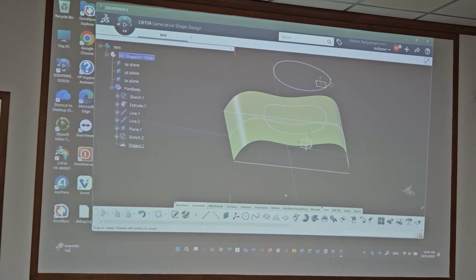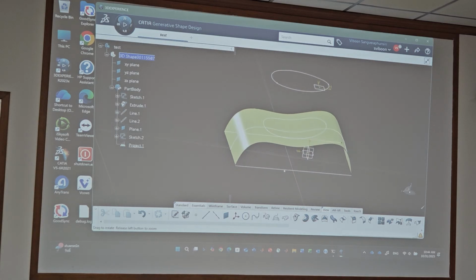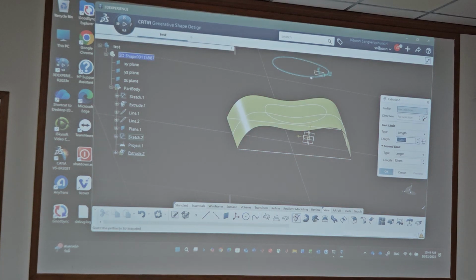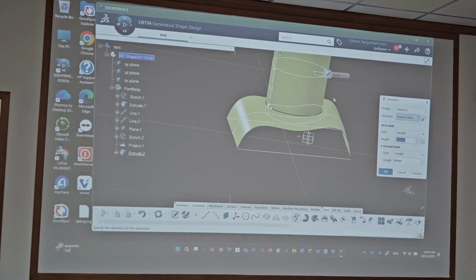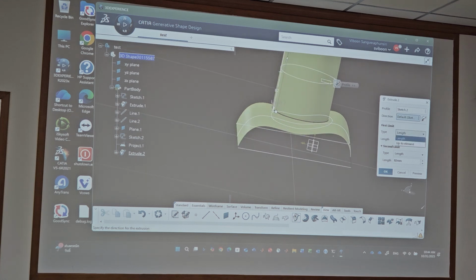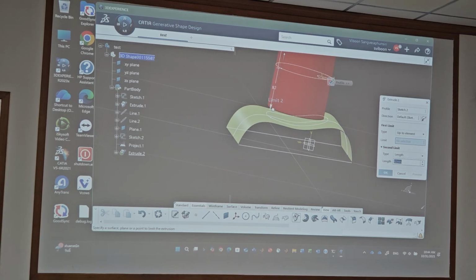Okay, you can also, let's see, extrude. I mean, you can also extrude. If you want to extrude this one to this surface, right? Extrude this one. Normal to, it means that normal to what? This plane. Normal to this plane. Up to this one. Okay, up to this limit.